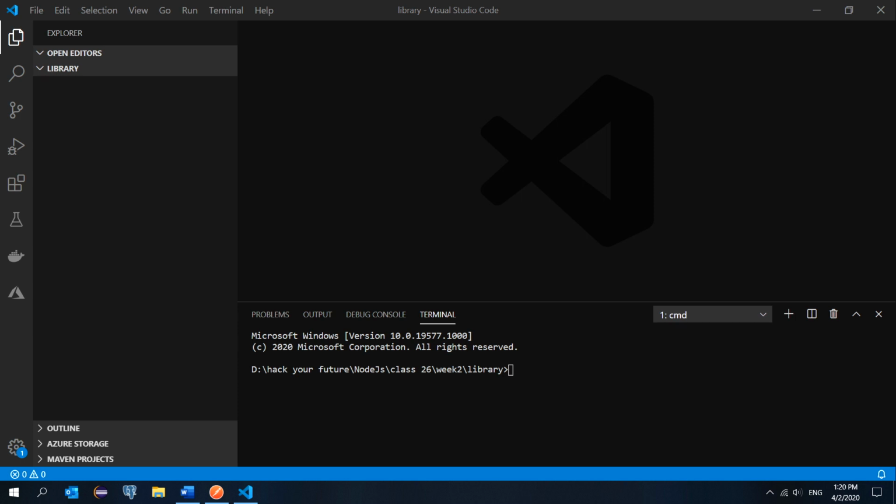So open a new folder, create a new folder somewhere, open it in Visual Studio Code or whatever editor you would like to use, and let's code together this application.